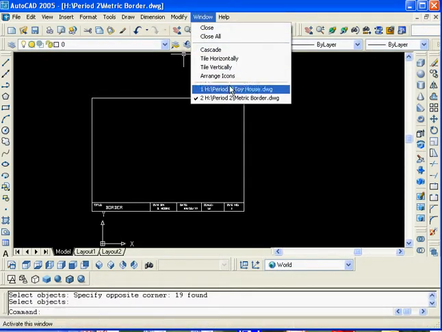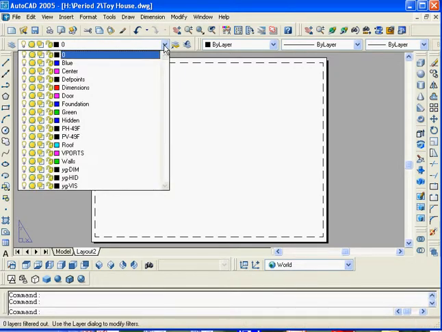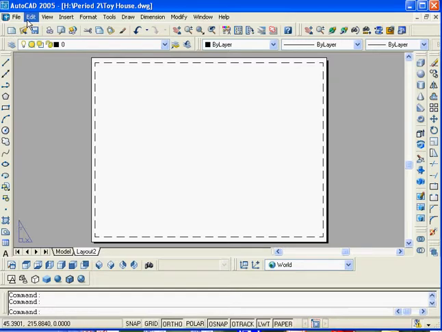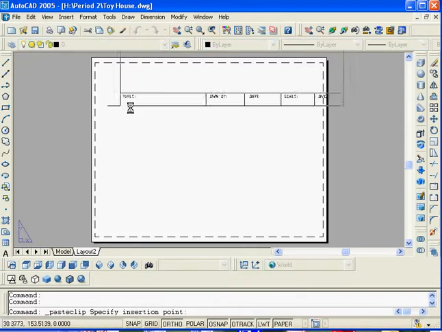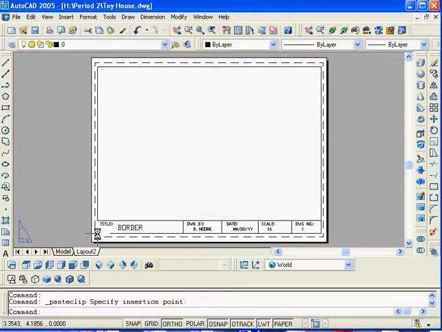Then if I go back to my toy house, I'm going to put my border on the 0 layer. So I'm going to Edit, Paste, and put it inside the paper margins. Okay, now I've got my border.